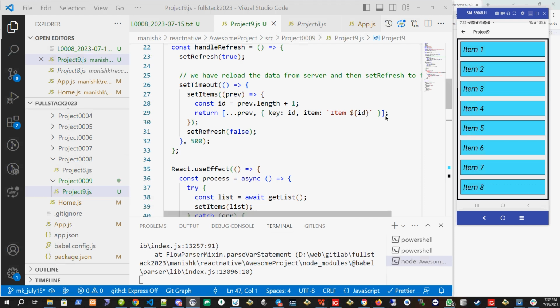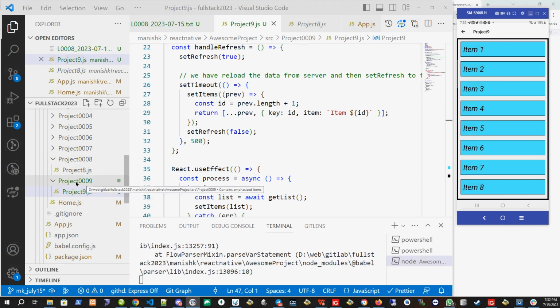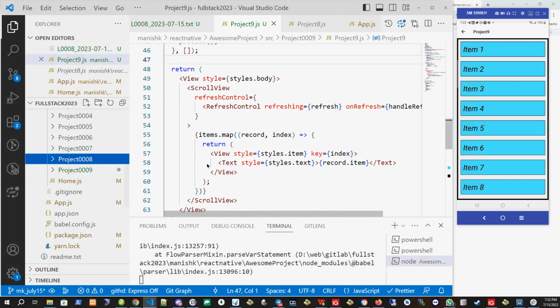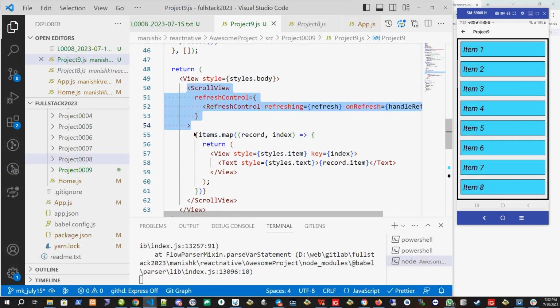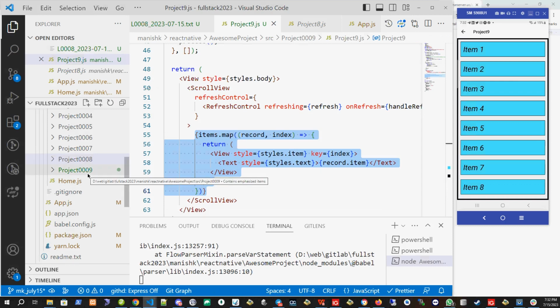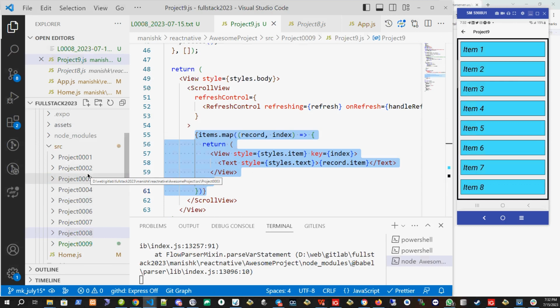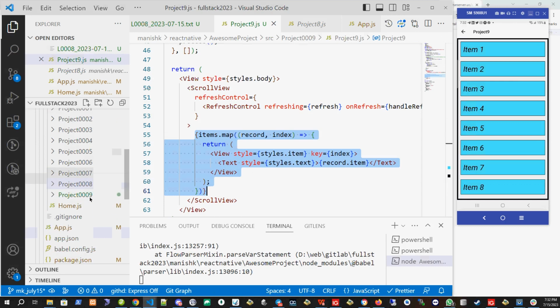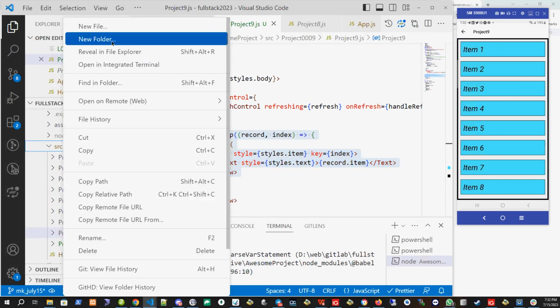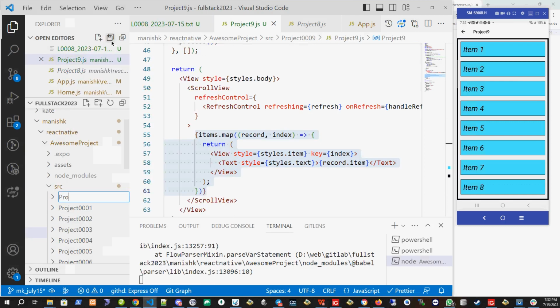Okay. So now we are done with project 9, that is the ScrollView with the map. Okay, the map. So this is the simple way to loop through the array and show the records to the user. Now I will create 3 more projects, and then we'll work on that also. So let's create new 3 projects. You can also create 3 more projects.